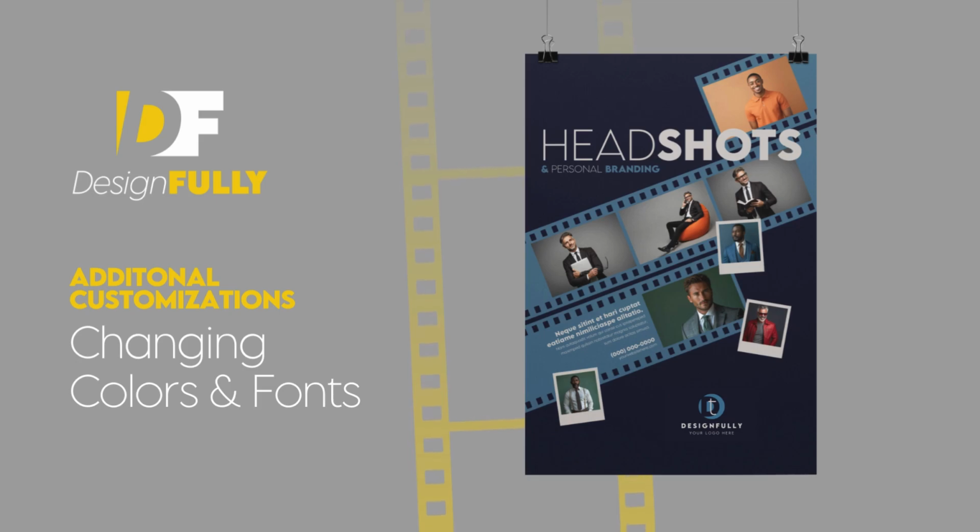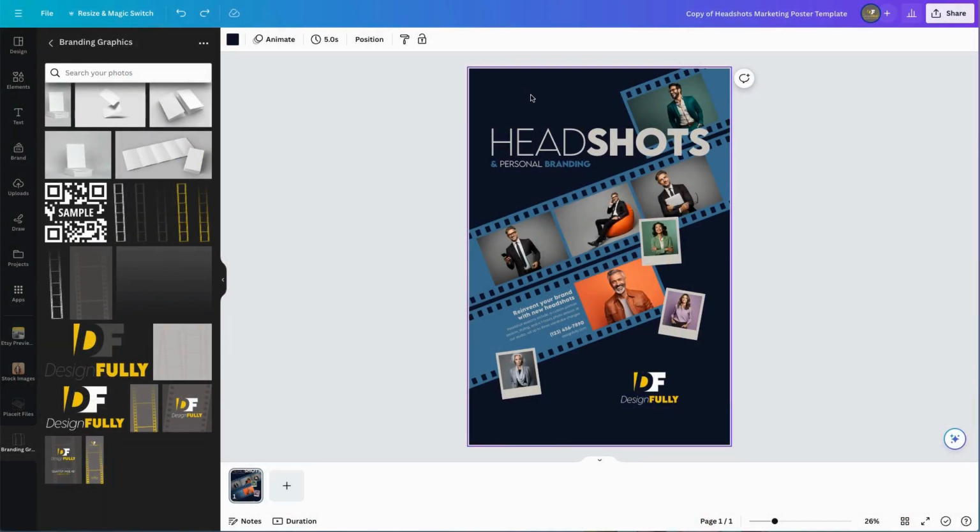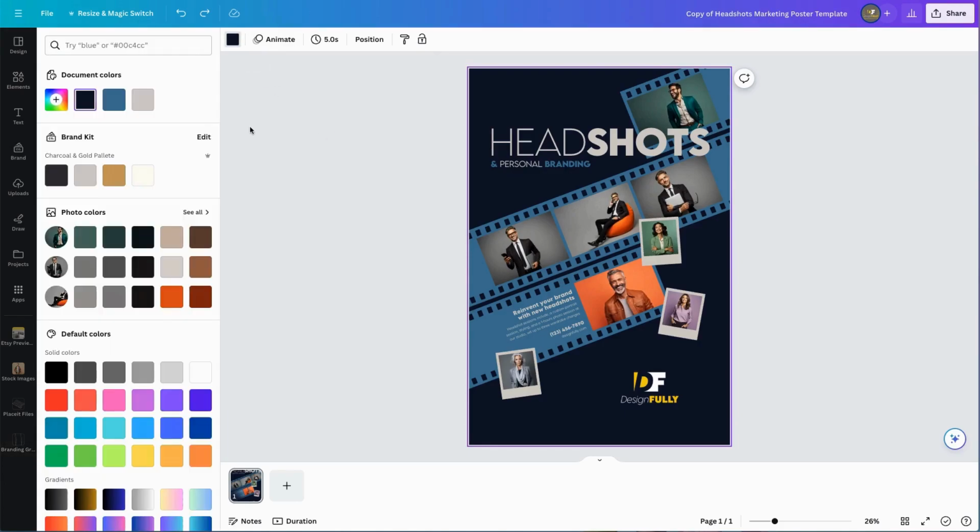Additional customizations. These are the steps to change color and fonts on the poster template. Start by selecting the background. Go to the top of the Canva menu and click on the color swatch. There will be several color options for you to choose from. You can choose from your logo colors, your brand colors, the image colors on the template, or you can switch the existing colors from the template swatch options.